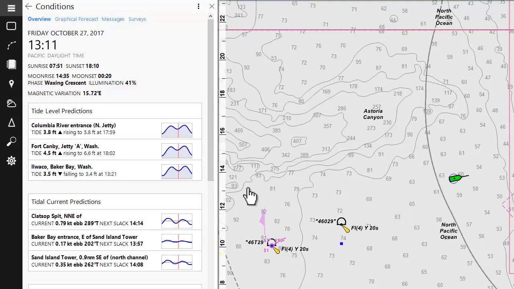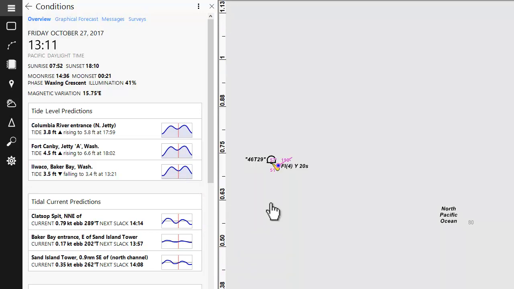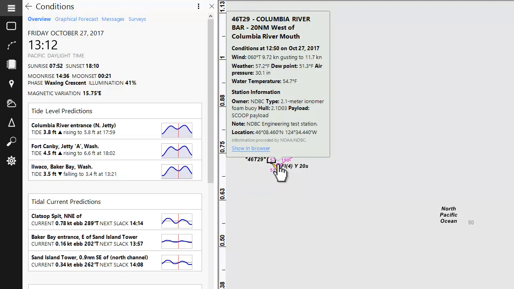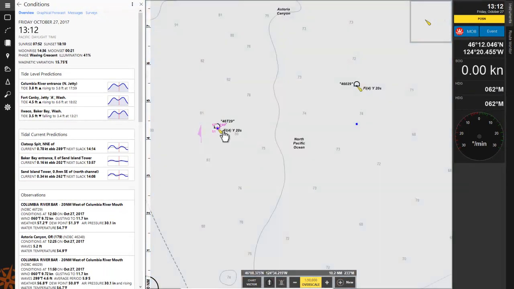As an example, here is buoy 46 Tango 29 off the mouth of the Columbia River. There's a station plot appearing around it containing conditions information. A station plot is a standard meteorological symbol that concisely displays wind speed and direction, air temperature, air pressure, and possibly other information. Click on a station plot to see more information. I'll close that, scroll back out.